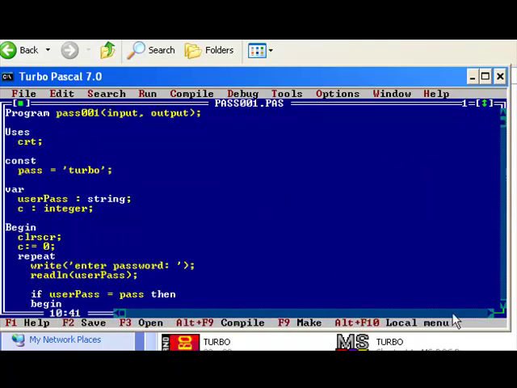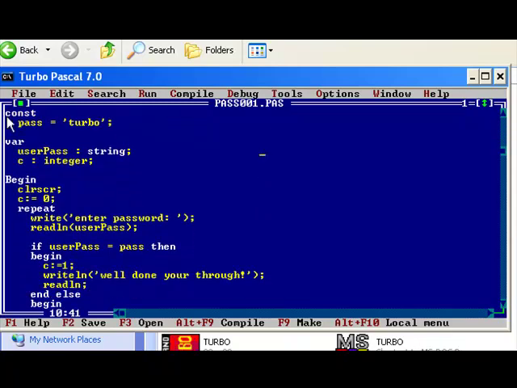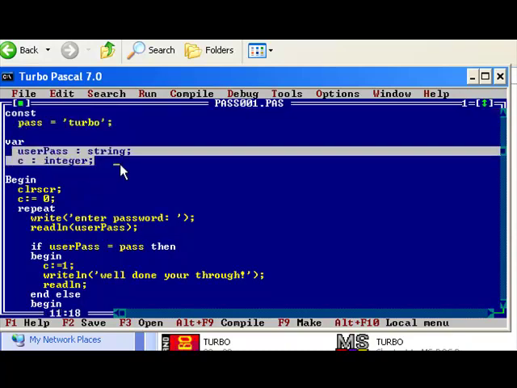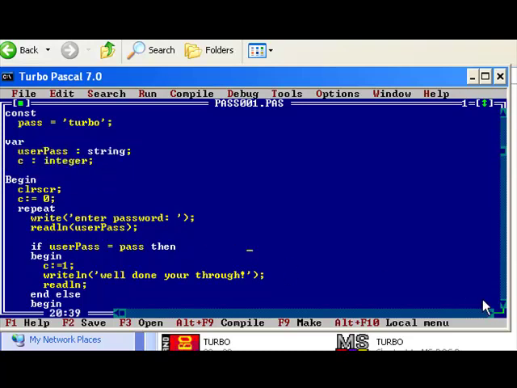Okay, so it's a very simple program. It has one constant and two variables. The first constant declared here is pass, and the set is turbo, and the two variables are the user pass, which is a string, and c, which is an integer, which we're just going to use as a small flag.